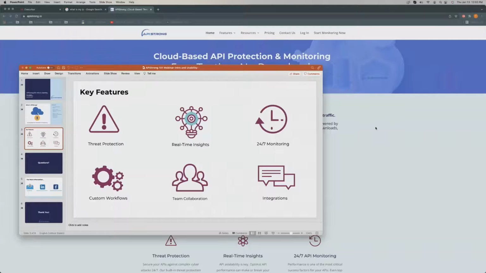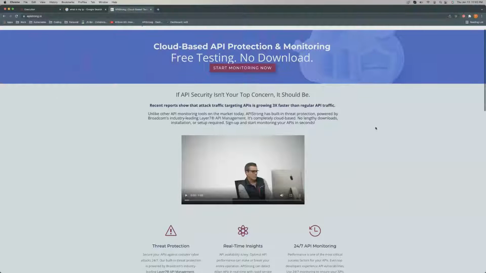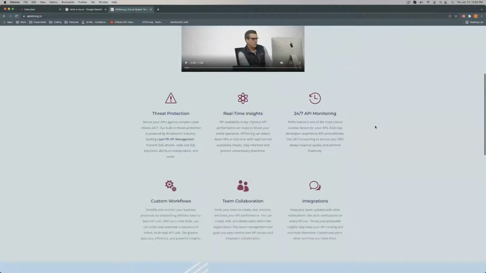So if you haven't yet, go to apistrong.io, and this is the landing page. This is the home page you're going to come to. When you scroll down, you'll see the same topics that I just covered. We're going to talk about threat protection, how it works with our Broadcom Layer 7, and our real-time insights, which allows you to see how your APIs are performing and how they're acting. Then 24/7 monitoring with scheduling. We're going to look at that.